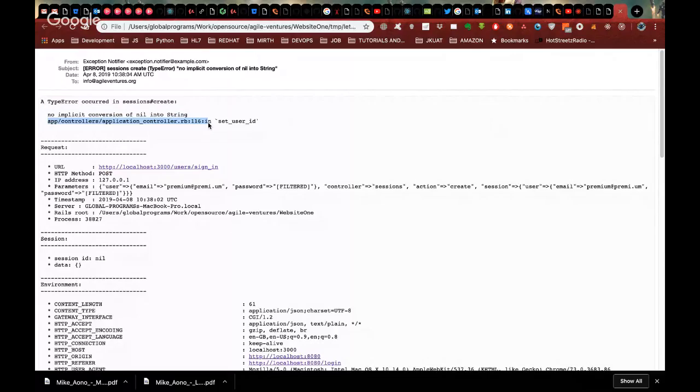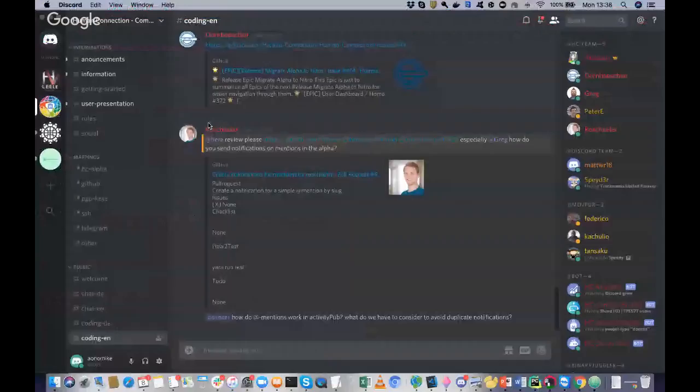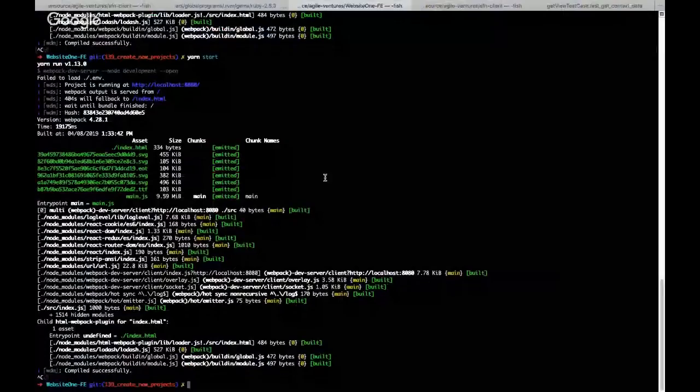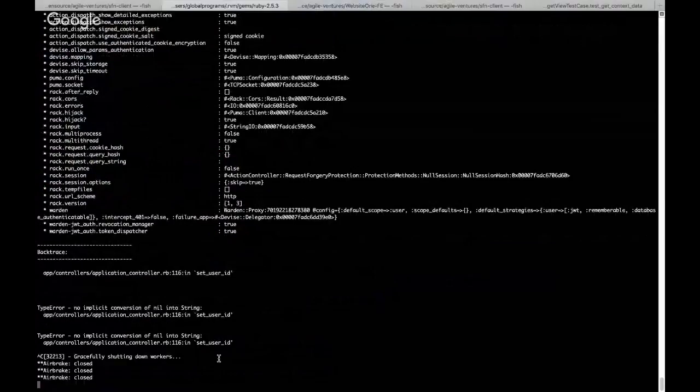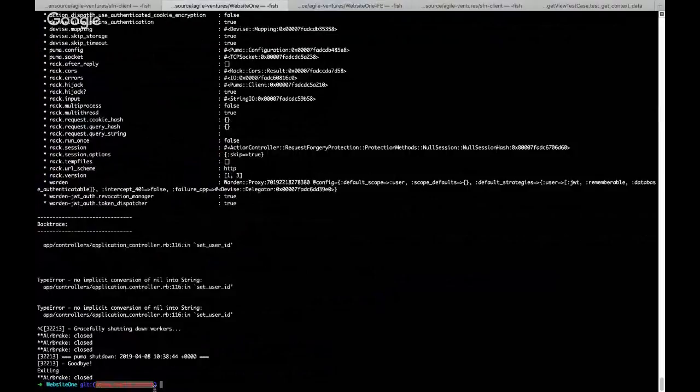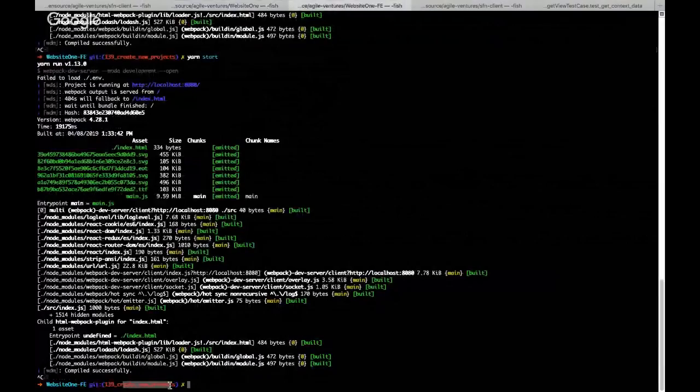So what I'm doing is I have the React content, and then this is the Rails one. So you have the Rails server going. Yeah. So this is the Heroku deploy. And this is the create new projects branch.